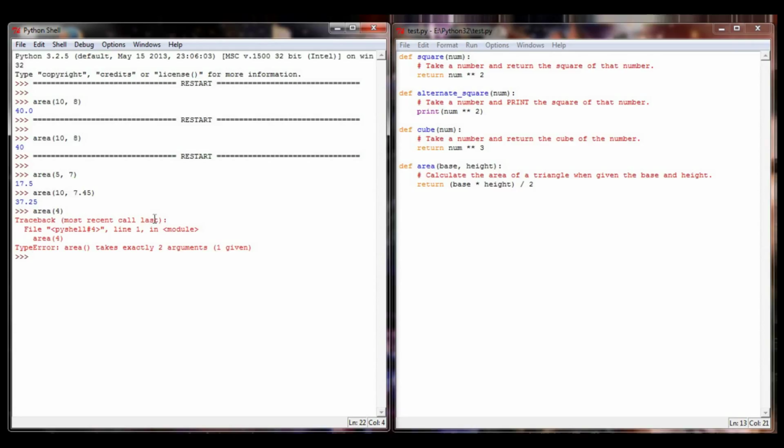It says area takes exactly two arguments, one given. You might see this error fairly commonly when you're writing programs, and particularly when we move into classes, you'll see this more and more often. But if you see this type error saying that area takes exactly two arguments, one given, what it's saying is you've provided one argument when you called the function, and it is expecting exactly two arguments.